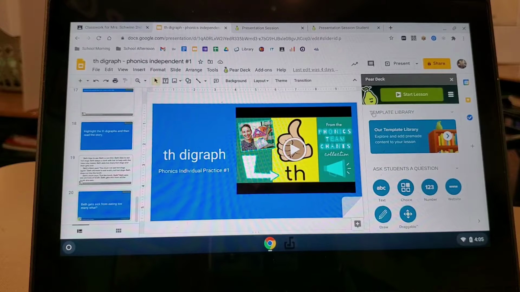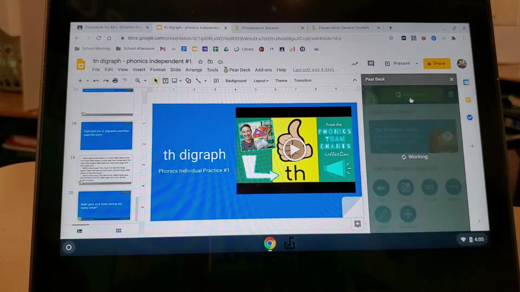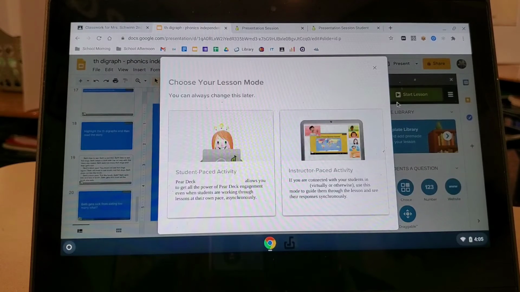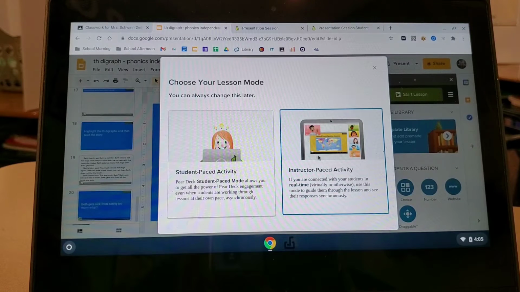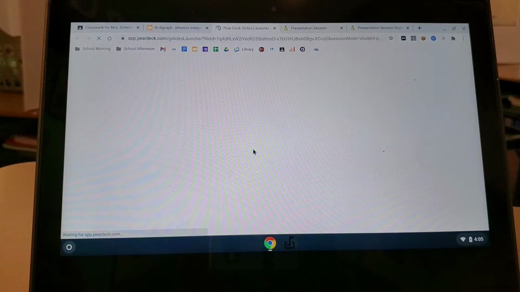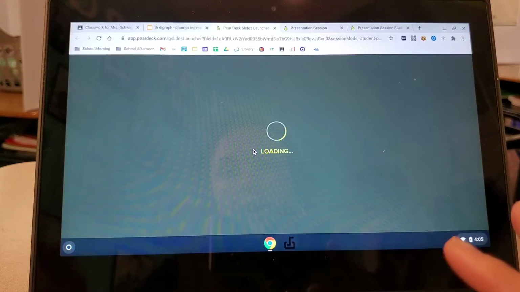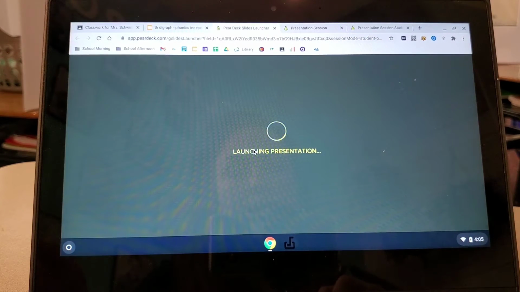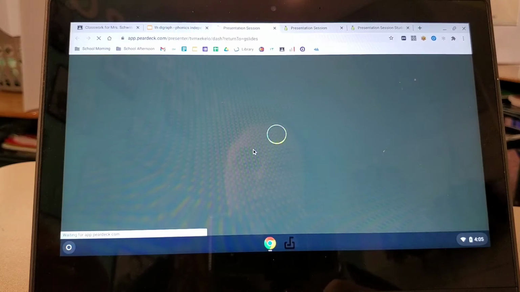And let's go ahead and start one. So over here I'm going to push Start Lesson. And it's going to open up for me. It's going to ask me either student paced or instructor paced. So for this one, I'm going to do student paced so that the students are all on their own. They don't need any help from me. They are completely independent.